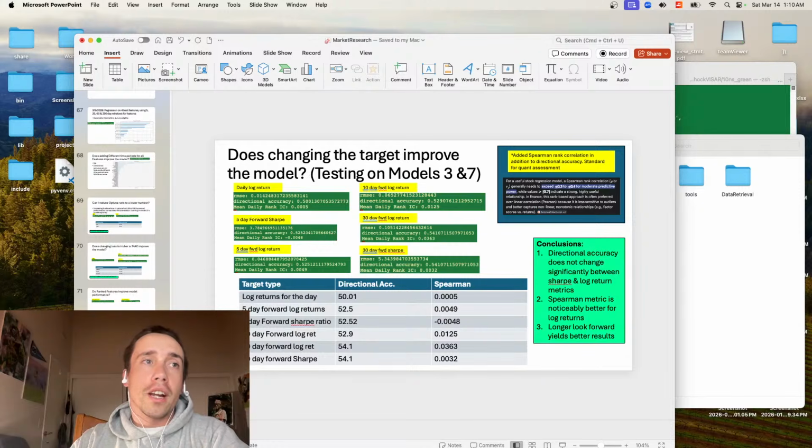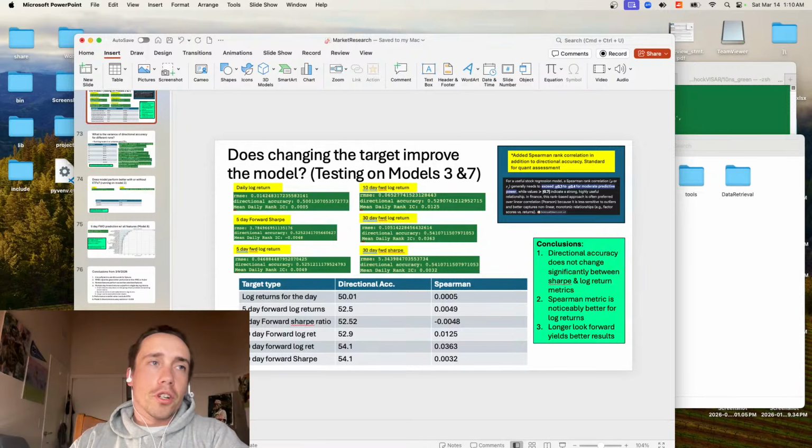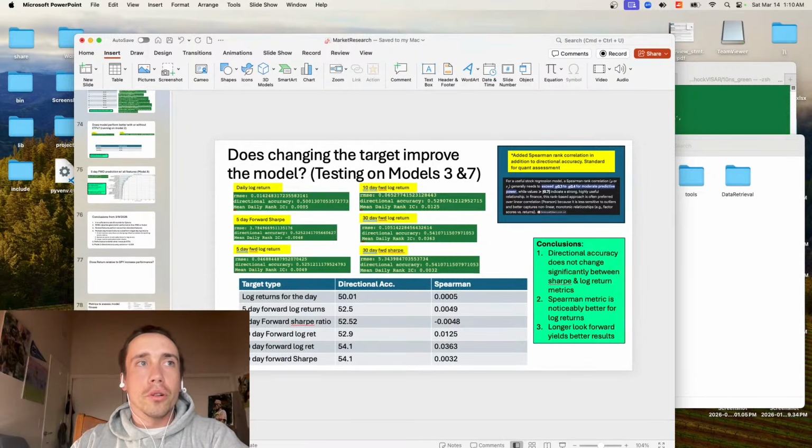And so you're not missing out on things as much. And so then I went through, tried a bunch of different things. I still wasn't able to improve the model much. And so this directional accuracy is a lot better. But I also started looking at the Spearman information coefficient.